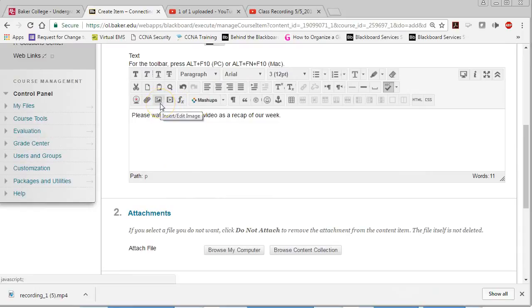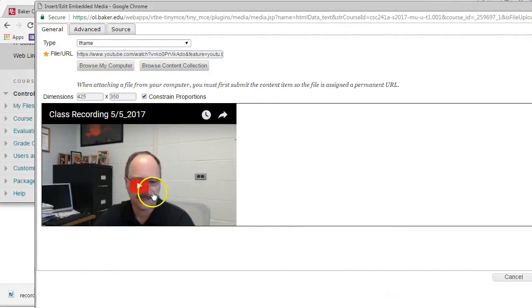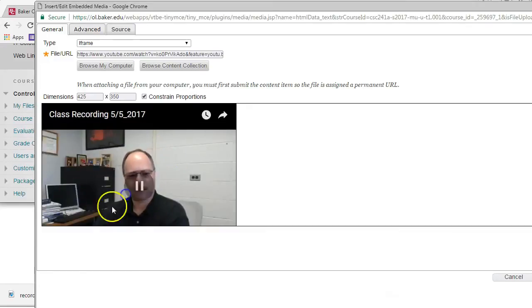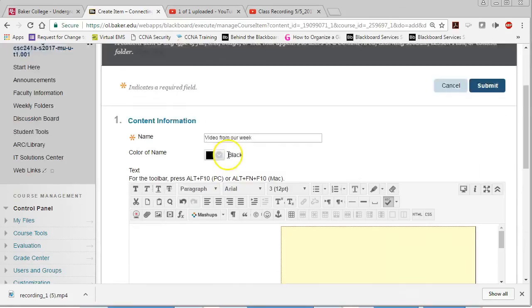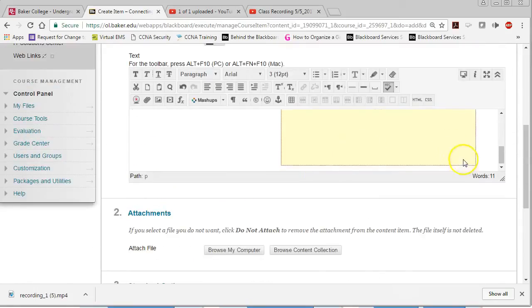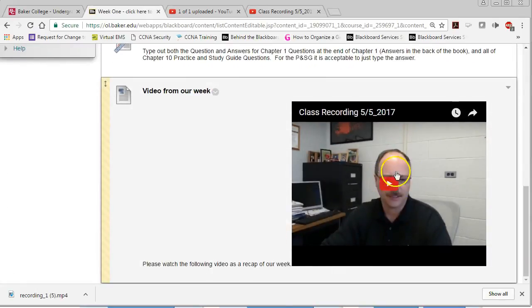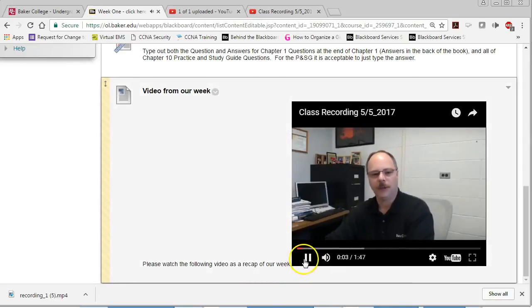Then all I'm going to do is click on Insert Embedded Media right here and copy and paste that in. What's really important is making sure that your YouTube video will play right within this window. That tells you it all worked, which is great. Then all we're going to do is click on this insert link down here. Now what will happen is you'll get this yellow box. That's okay. And then all we have to do again is click on submit. And check this out. I have a video for my class to watch of my collaborative recording.